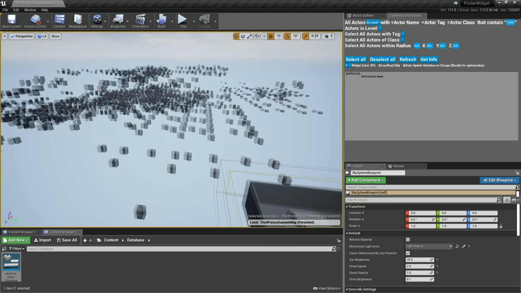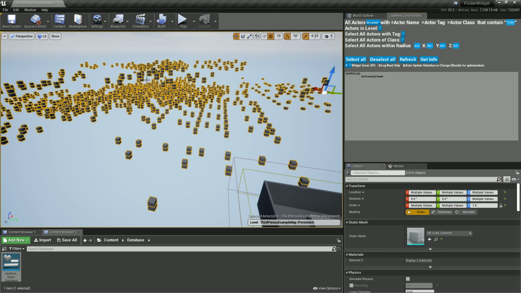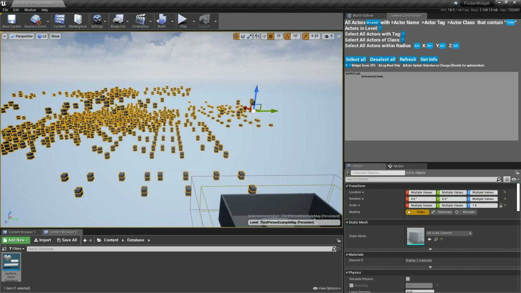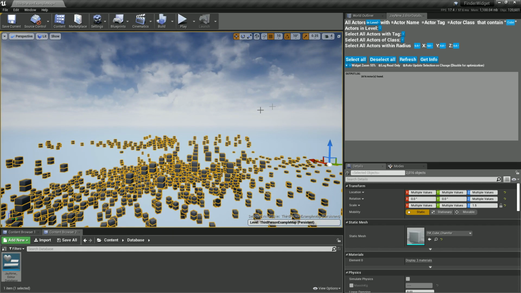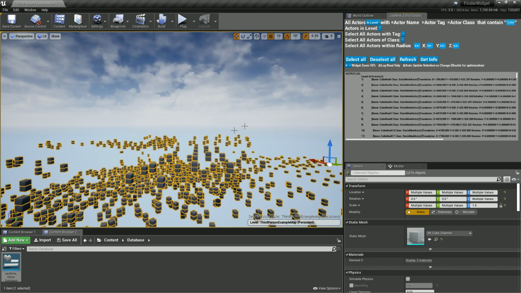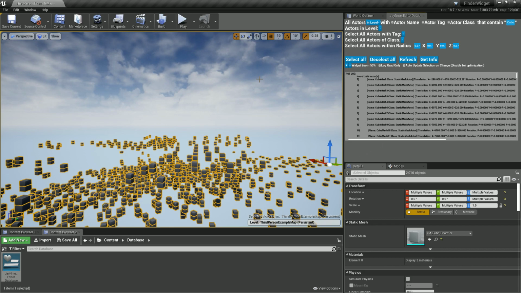So there are 216 in the level. Just select that again and it automatically selects it for you. So in this level there are 216 cube meshes. You can just get info, and it takes some time depending on how many objects are selected, because it has to go through all of them. So yeah, it shows you all of the things about each of the things that have been selected.